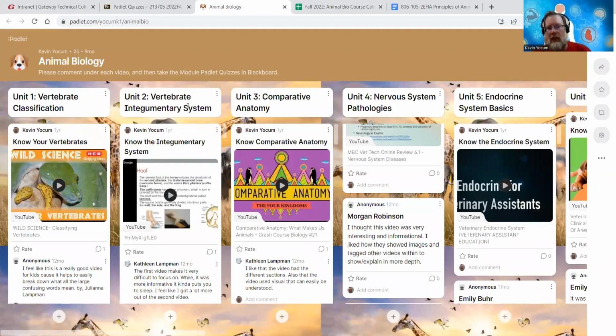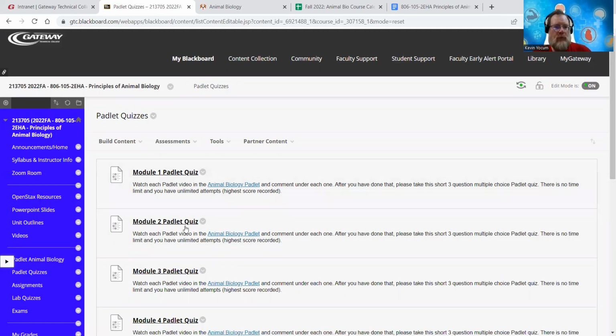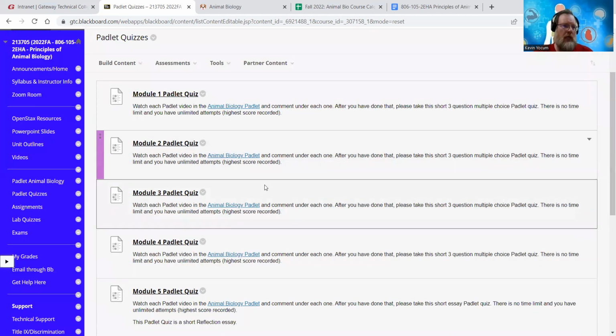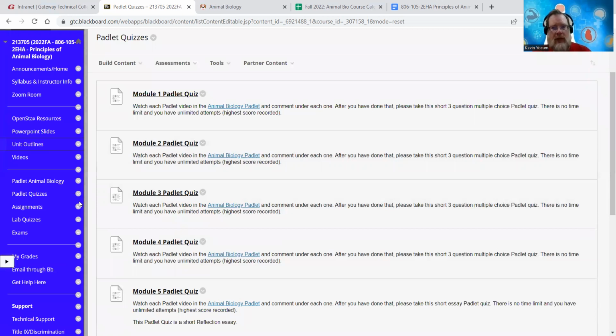So vertebrate classification, integumentary, and comparative anatomy. Okay, so you have 5 of those. Again, low stakes. You can take them as many times as you want. There are 3 questions, just to get your feet wet a little bit for each unit. So anyway, start unit 1.